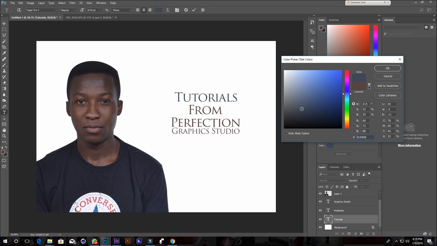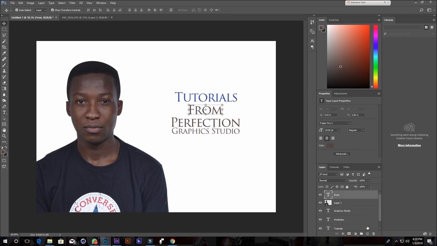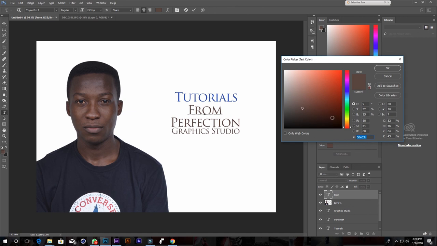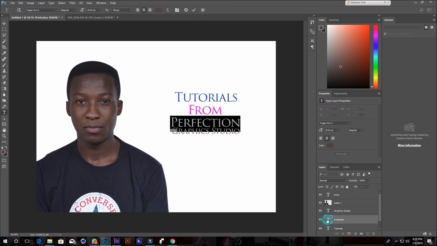Draw a circle around a picker, and then they pick a color. I thought they pick blue. Double click from. I select a color, and also pick another color for the picker. Perfect. Double click it.